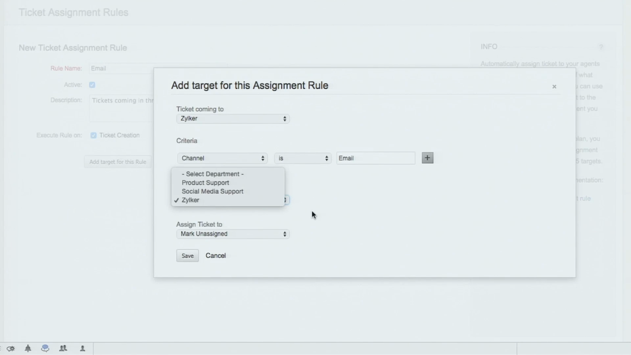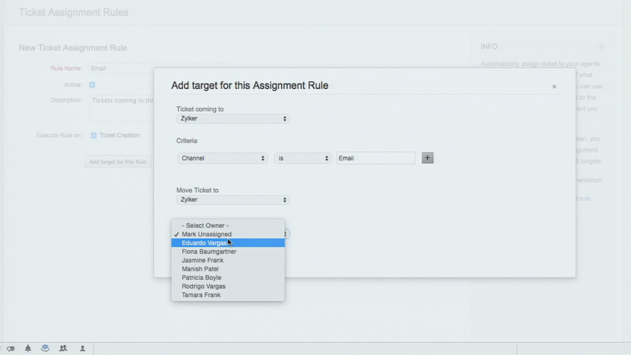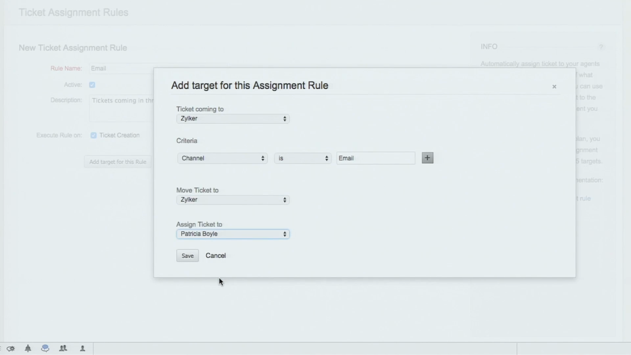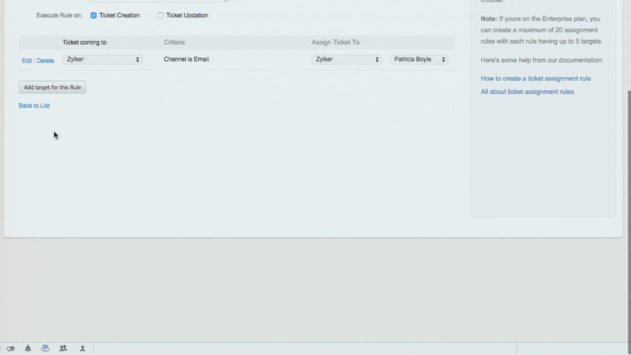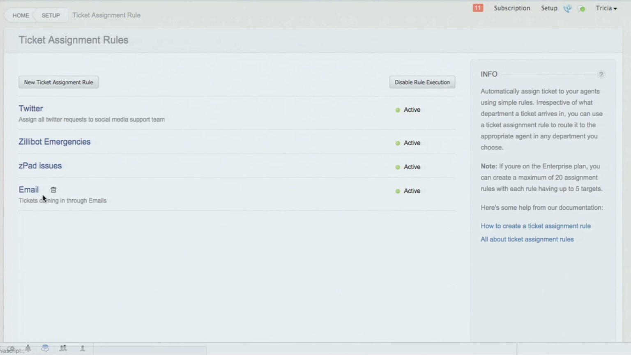And the last option is picking the right user. So I'm going to say whenever a ticket is created through email as a channel, assign that to Patricia Boyle. And click on Save. That's all you have to do. Now you can go back to the list and you will have the new assignment rule created here.